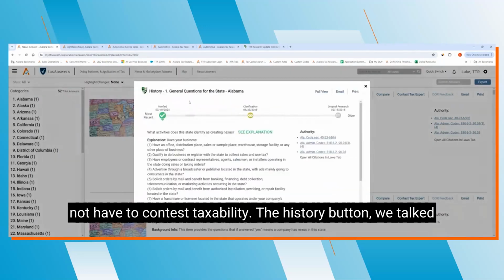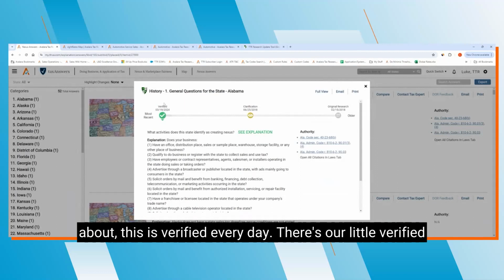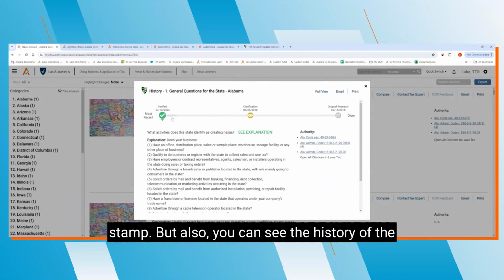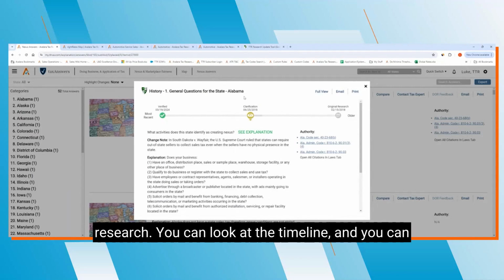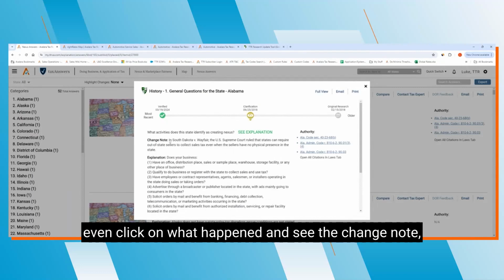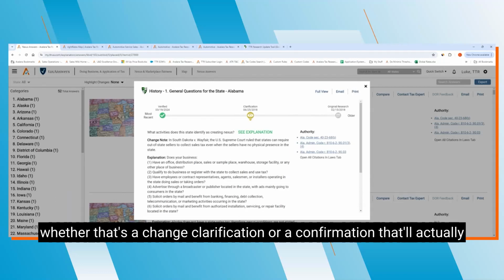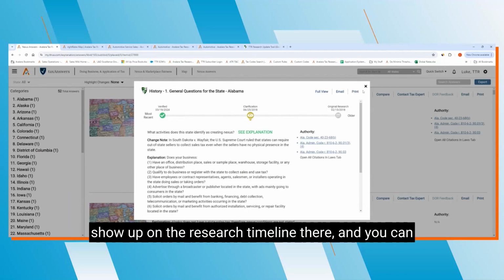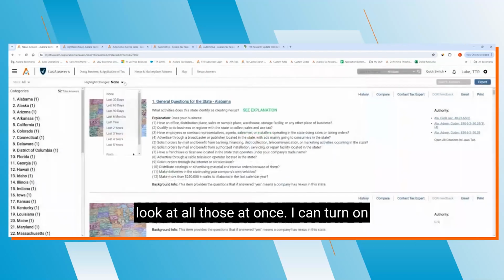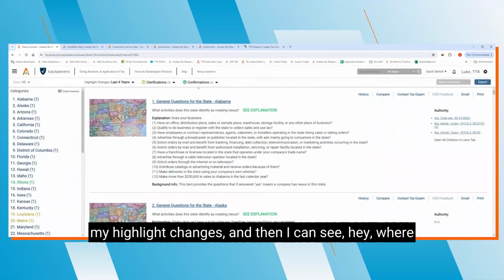The history button, we talked about this, is verified every day. There's our little verified stamp, but also you can see the history of the research. You can look at the timeline and you can even click on what happened and see the change note, whether that's a change, clarification, or a confirmation. That'll actually show up on the research timeline there. And you can look at all those at once. I can turn on my highlight changes, and then I can see, hey, where did these things happen?